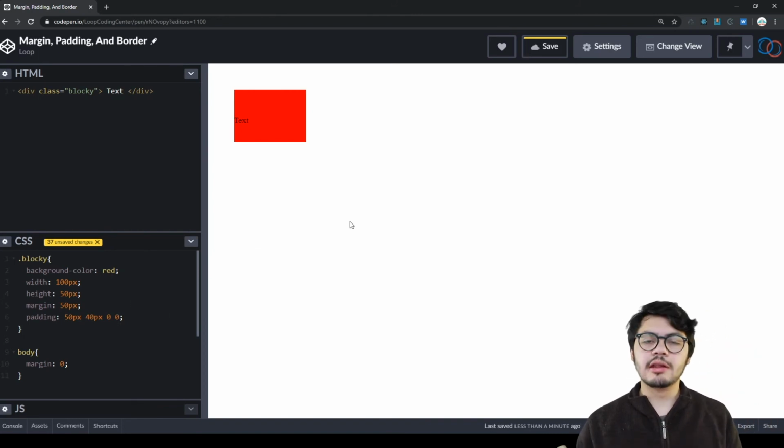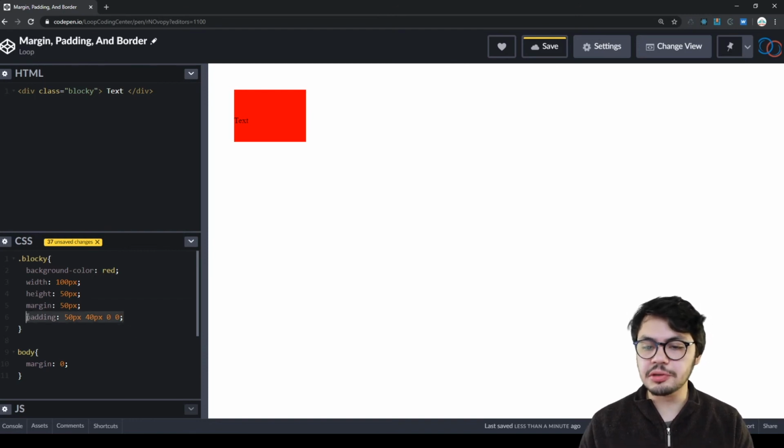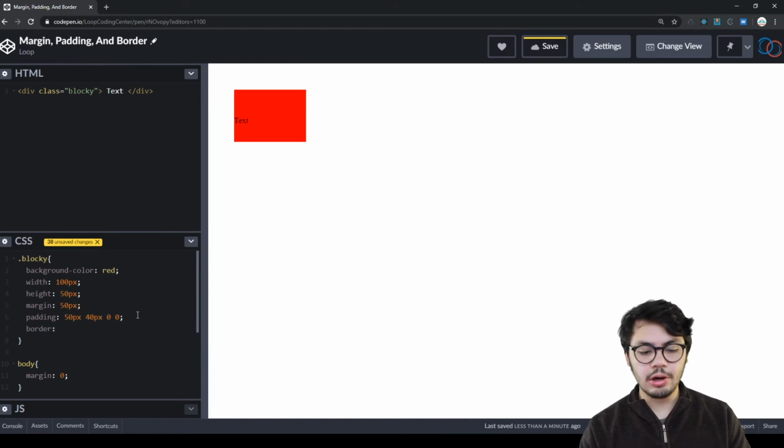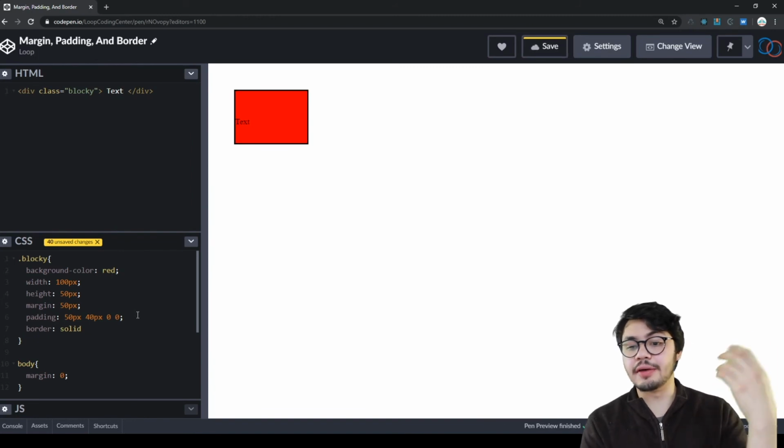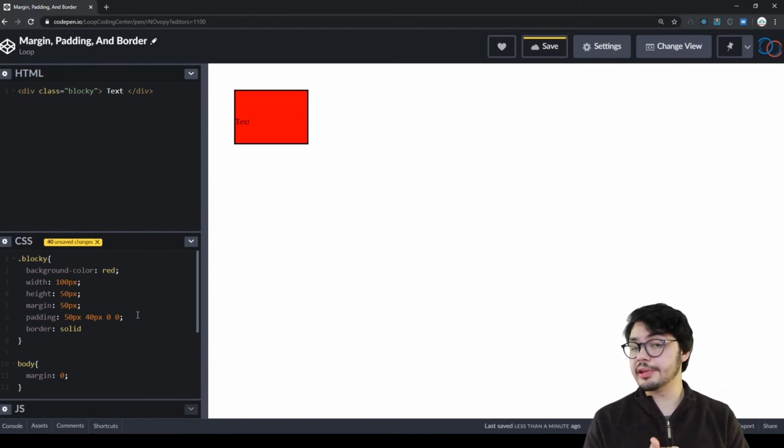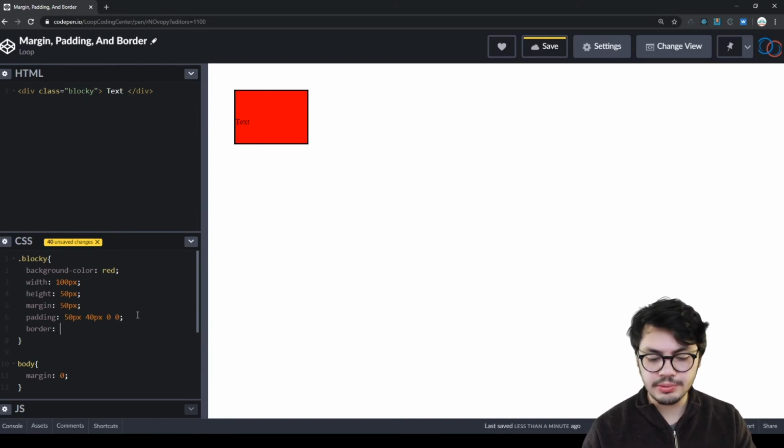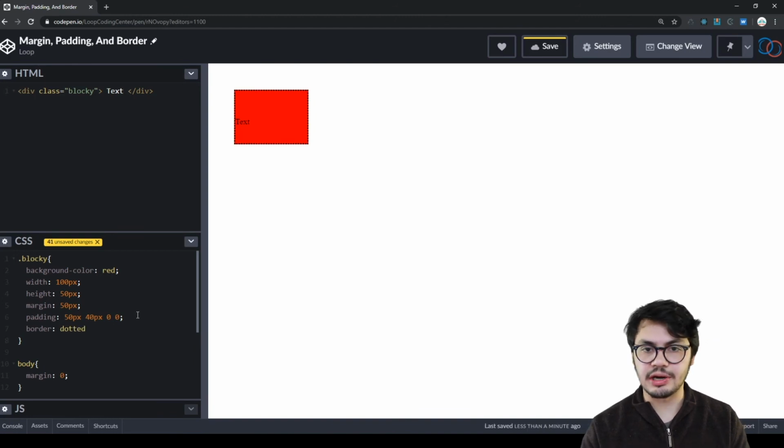Let's move on to the border. So finally, for border, we're going to be following primarily the same rules, but we're going to have a couple of exceptions because we can modify things in a way that's different from padding and margins. So let's go ahead and keep the padding that we had. And now I'll add a border. With border, what we actually initially have to do is define what type of border. In most cases, you'll want a solid line, but you do have the option for dotted as well.